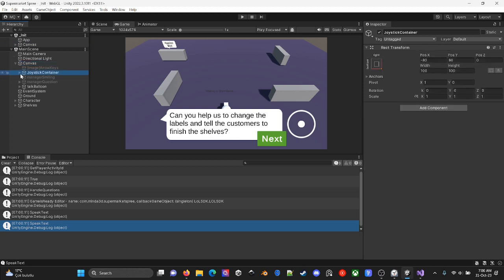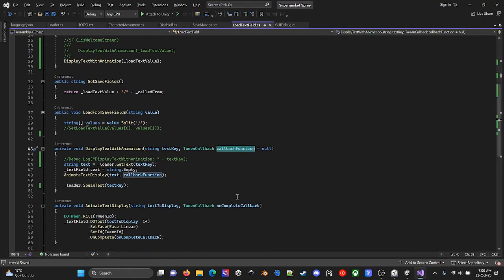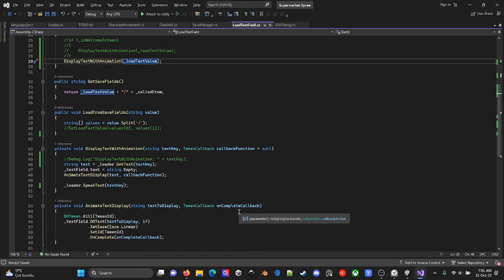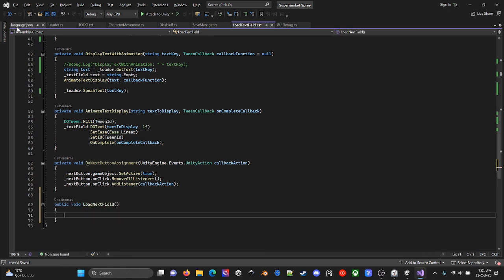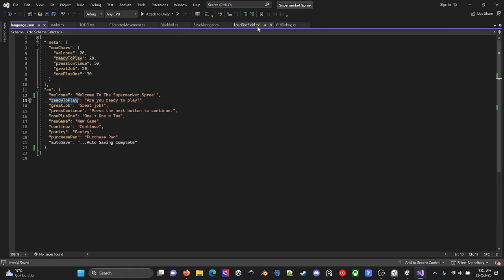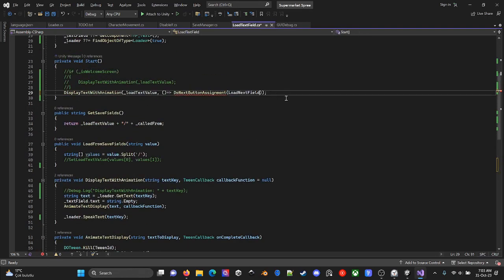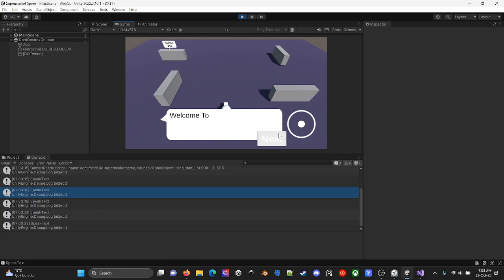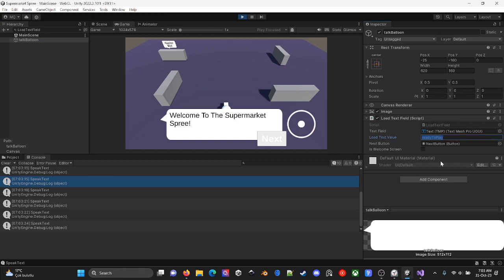This is my canvas, stalking balloon. This is my next button. This is the callback function. To next button assignment. Callback function. Assignment. Wait, load. Next field. Next field, let's say that next field will be ready to play. Next, welcome to the supermarket spree. Welcome to the supermarket spree. So, set this to ready to play.